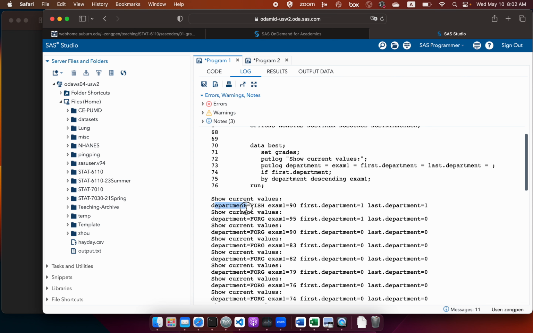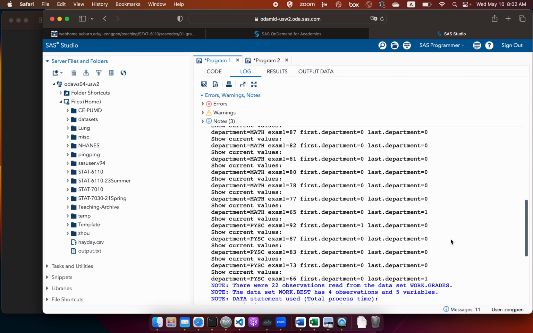Then SAS shows department equal to fish, the value for exam 1, the value of first department, the value of last department. So this line is created by the second putlog statement. Okay, so then you can check the details of each step in the data step.